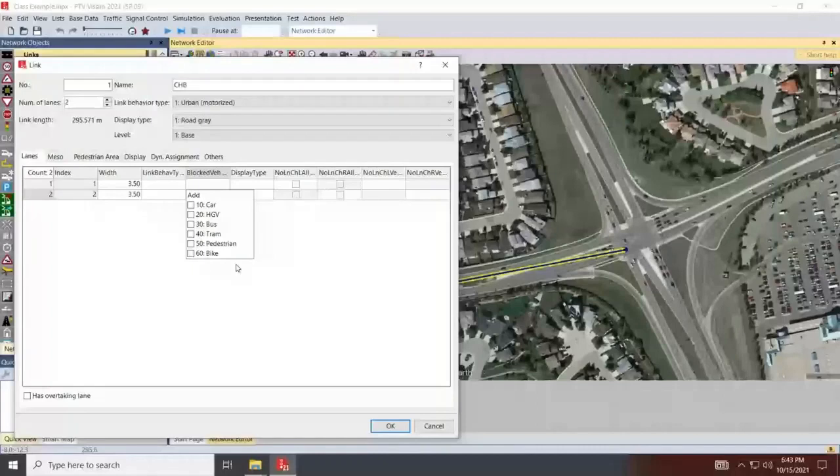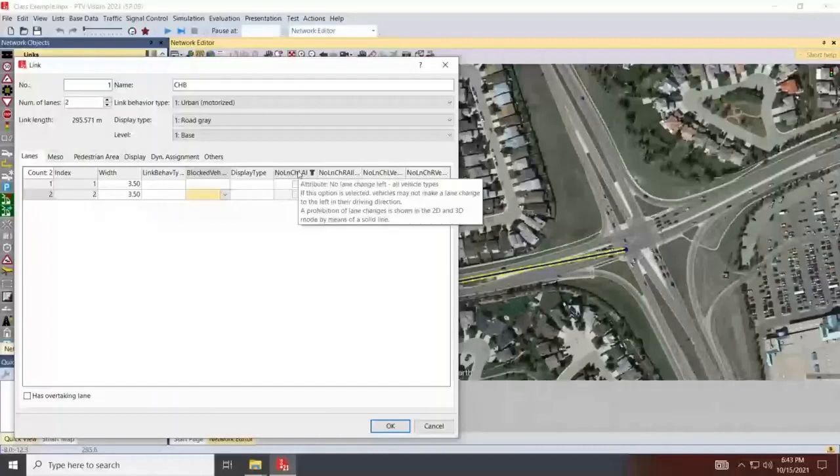You can also, especially at intersections, not allow lane changes. So lane changes to the left in lane 1. Lane 1 is always the lane to the curb, or the curb lane. Lane 2 is the middle lane or left lane, and so on and so forth.